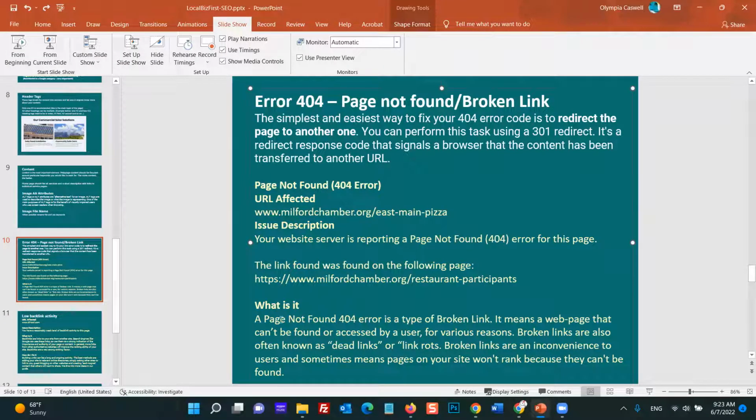All right, so I copy this from the tool, the SE Optimer, and it tells you exactly. So this actually was a broken link on the chamber. Sorry, Laura. On one of the, like the restaurant page, there was a broken link here. The East Main Pizza, it was broken. I fixed it. Anyway, so that's that.